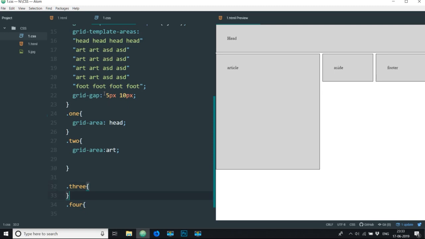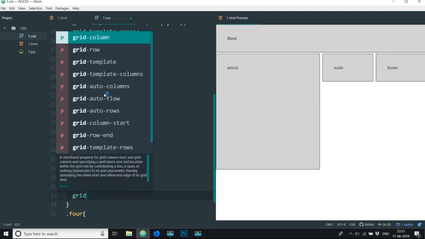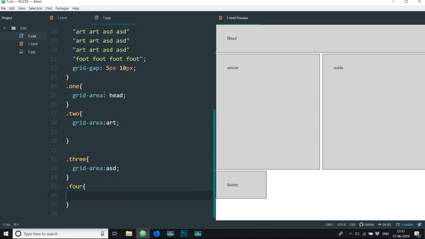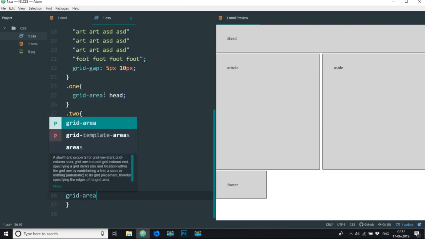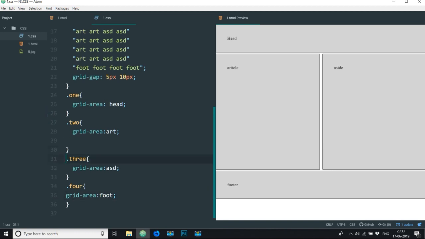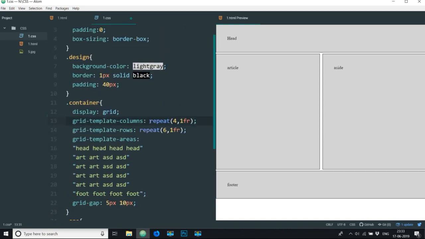So in 3, I'm saying grid area of aside. That's it. So here grid area of foot. So no pixels, no measurement, no span, no bars. It is the easiest thing. You could see I did nothing, just a template column as it is, like I wrote. So don't forget, whatever you have entered here as per the time should be used here. That is the major thing in grid area.